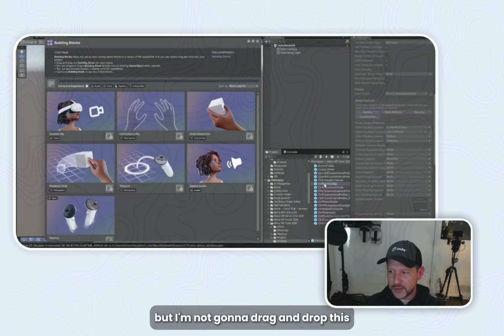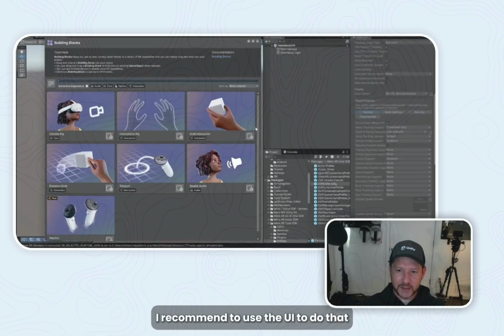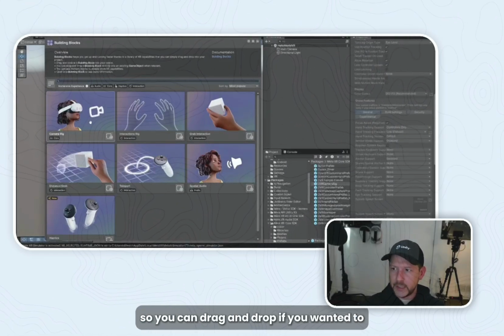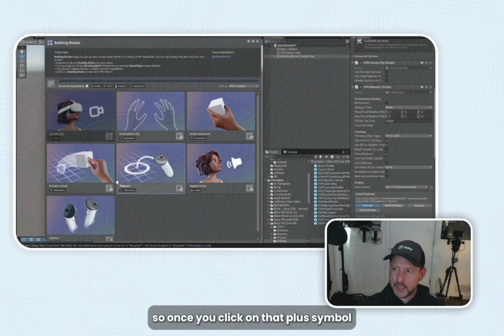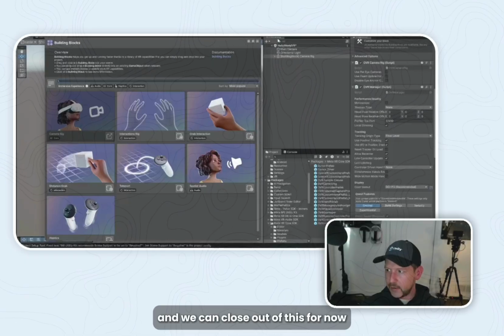But I'm not going to drag and drop this. I mean, you could, but I don't recommend that. I recommend using the UI to do that. So you can drag and drop if you wanted to, or you can just click on this plus symbol. Once you click on that plus symbol, we can close out of this for now.